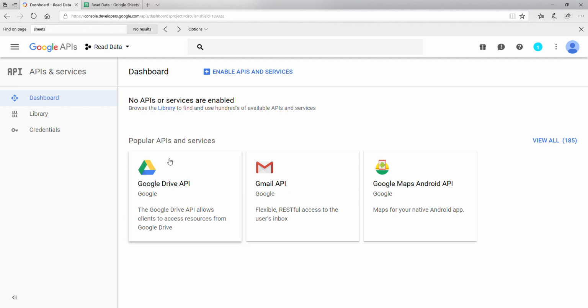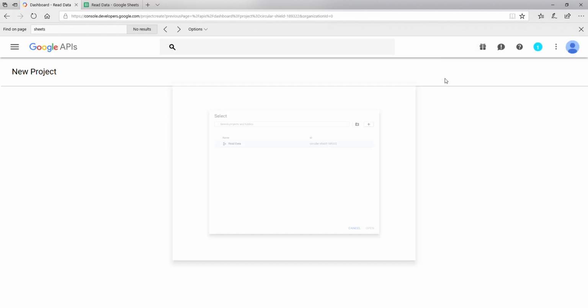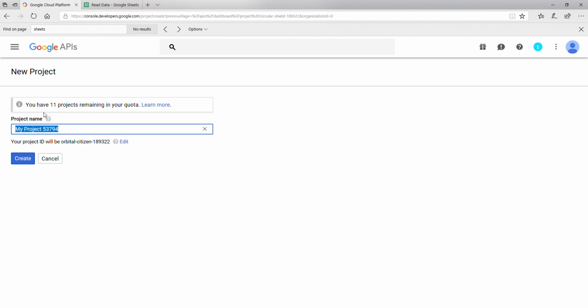So go ahead and start by going to console.developers.google.com/API/dashboard, and then up at the top left you'll see this drop down. You're going to click that drop down and a window will pop up and you'll click the plus sign to create a new project. Once you do that, go ahead and give it a name.